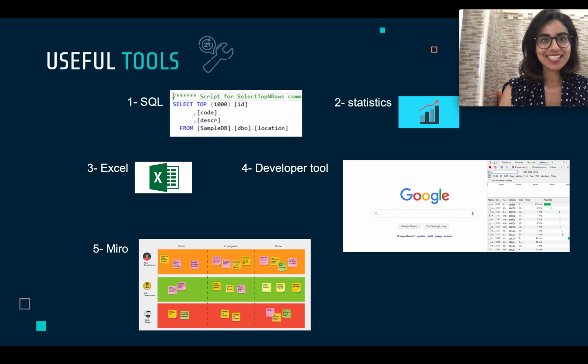Okay, lastly, some useful tools for you to take away is SQL if you're using databases, some statistical knowledge. You don't have to be a pro. You can do most of it on Excel, by the way, the statistics, the basic ones. If you're using a front end to drive your model, then developer tools would be good to check your endpoints. And Miro dashboard if you're doing any 3 Amigos session.